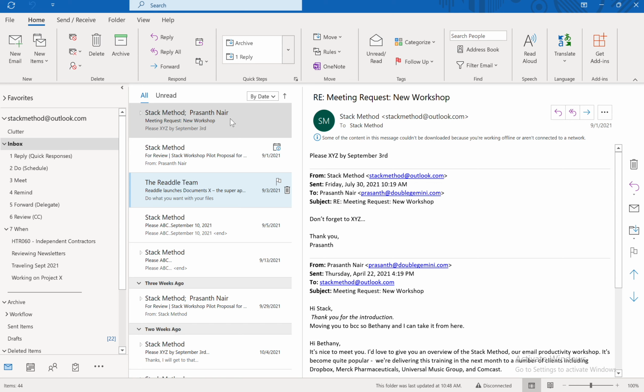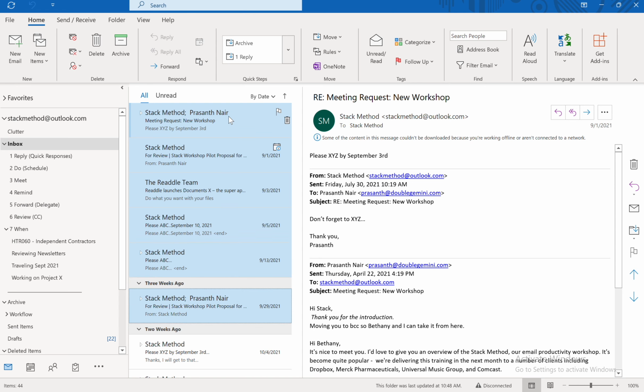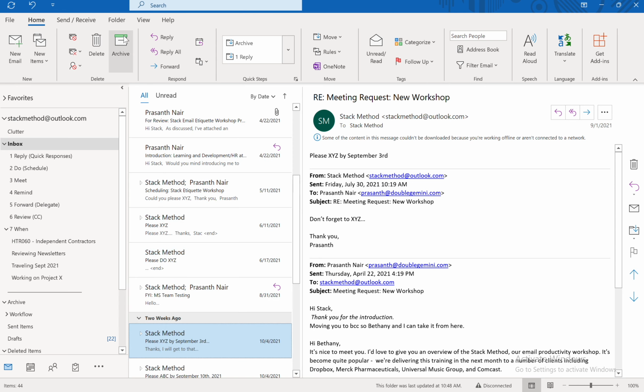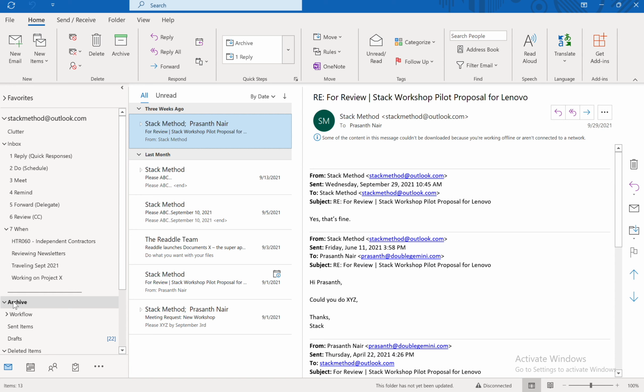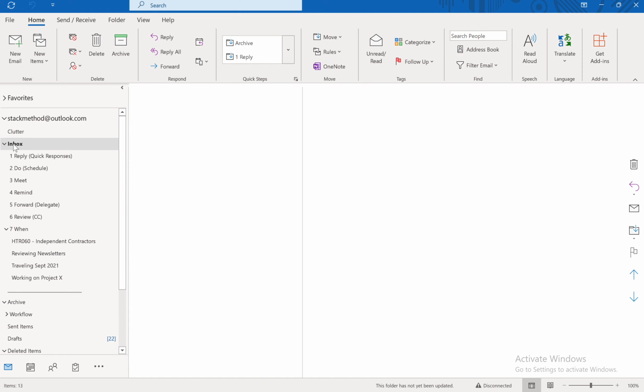So once you do this, you're going to select a group of emails in 500 to 1,000 emails, and then you're just going to archive them. And I want to show you if I go into my archive, there it is. They're not deleted, they're there. And again, I could always do a search for them. So I'm going to go back into my inbox.